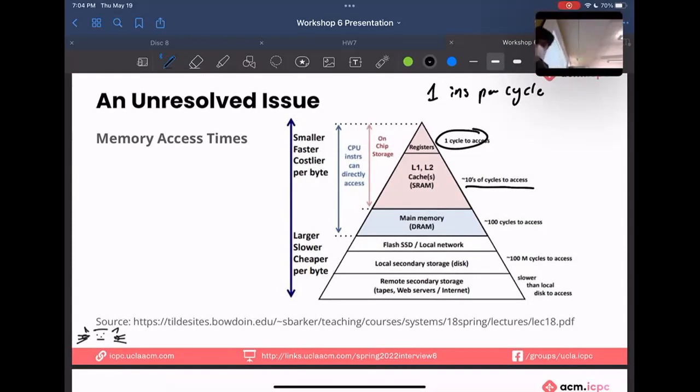Because if we're assuming that we have a single program running only one at a time, what's going to happen is we're going to be chugging along, chugging along, and then we stop because there's memory that we have to access. And then chugging along again, especially if we have a cache miss. If we have a cache miss, DRAM takes 100 cycles to access.